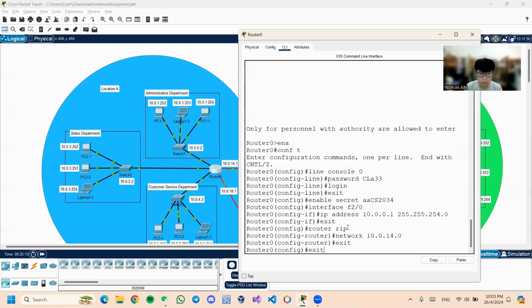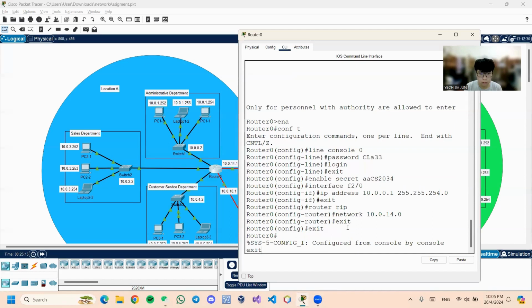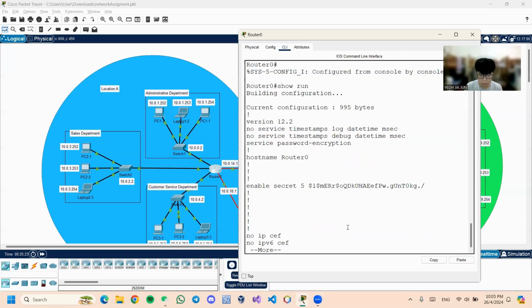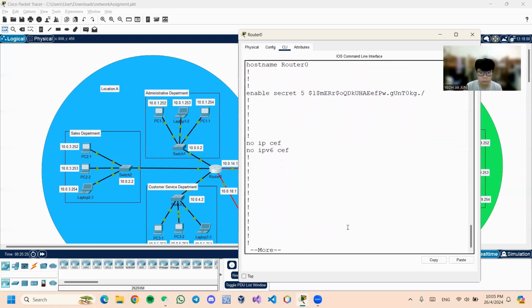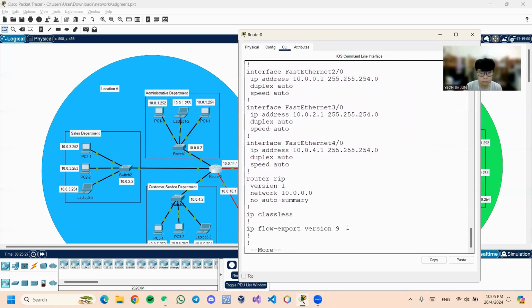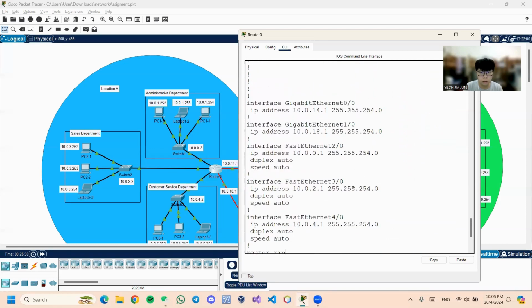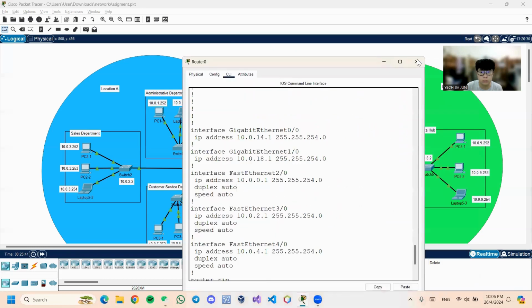So now we will show the run. Now this is setting the router IP address, and the router part is finished.